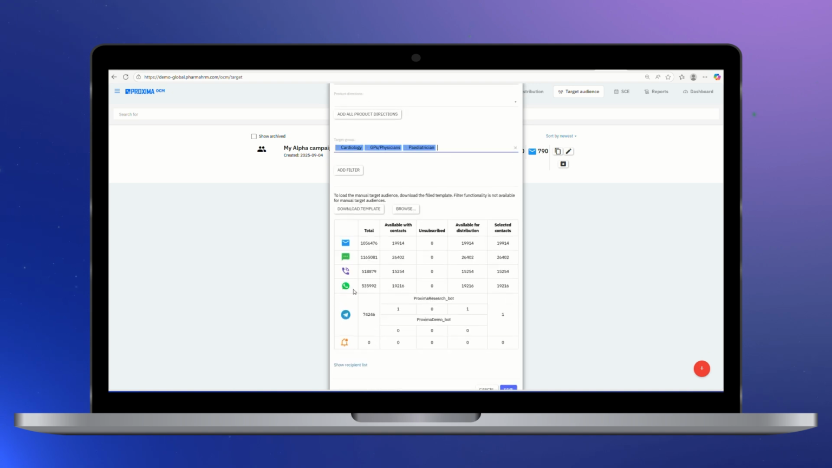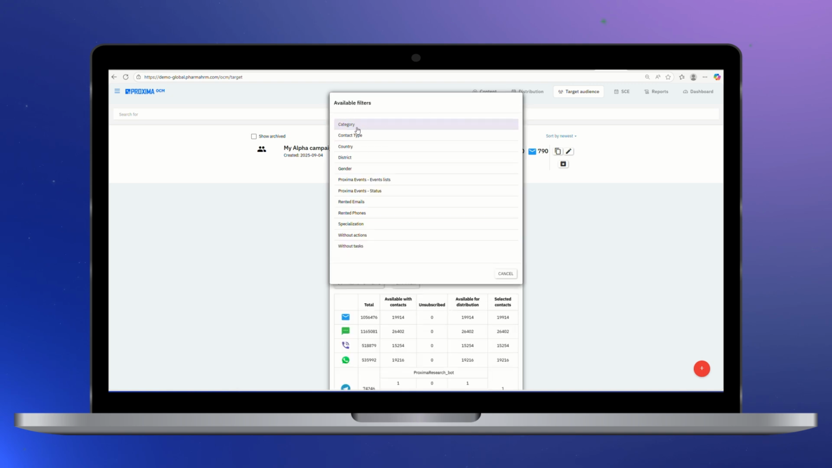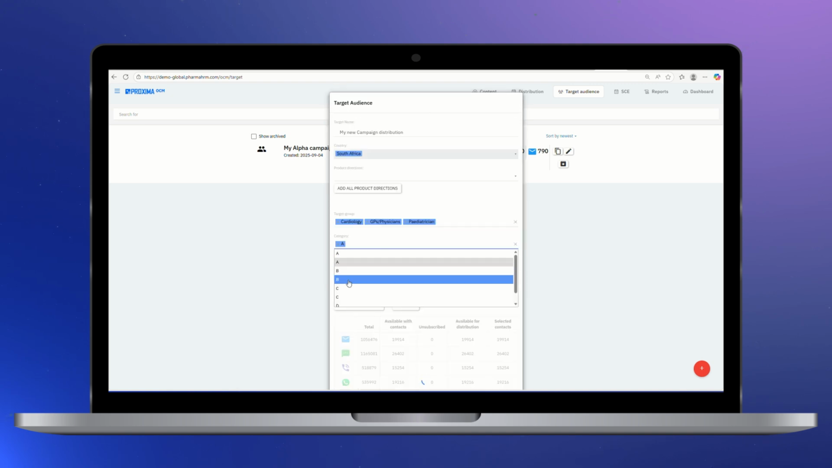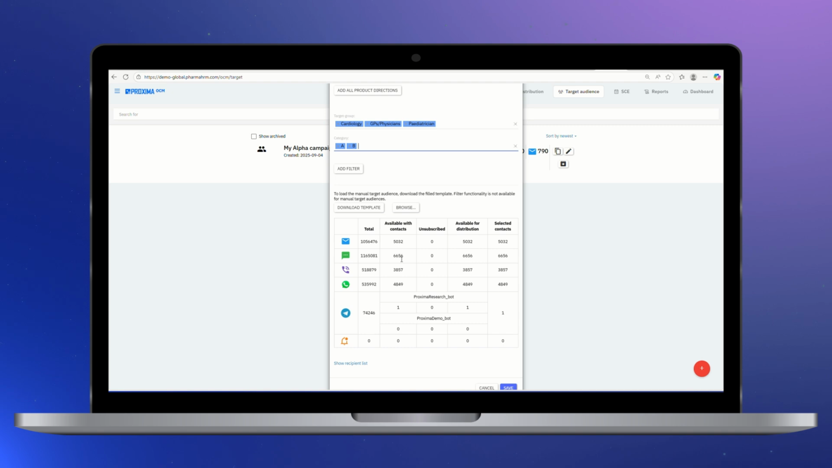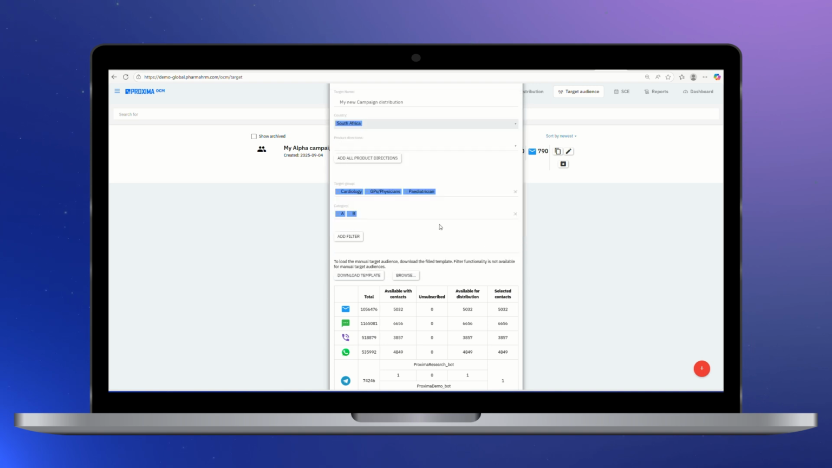I can combine specialty filters with additional criteria like gender when relevant. I can refine further by HCP category, for example, selecting only A and B tiers. I can filter by country, region, and other market-specific attributes. I can even include activity-based criteria, such as whether visits were recorded. Each additional filter narrows the audience and updates the reach instantly.